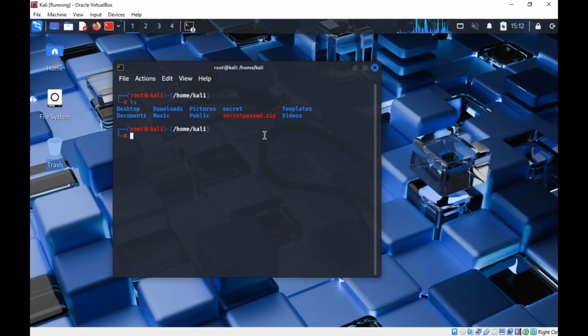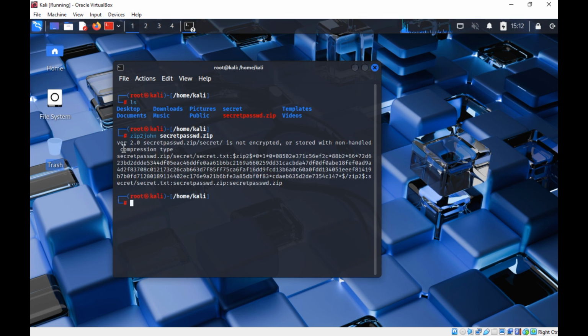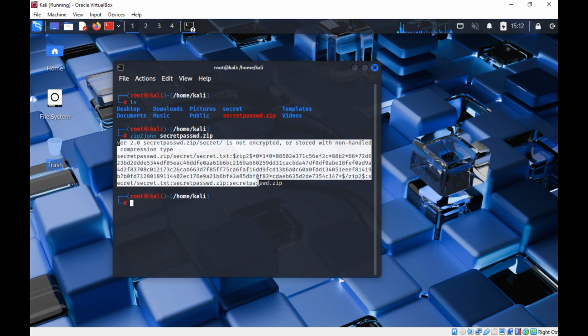First, you have to run the command zip2john. It's part of John the Ripper, but it's meant for zip passwords. So zip2john and then the name of the zip file, so passwww.zip. It gives me this hash, and this hash is what we are going to crack.